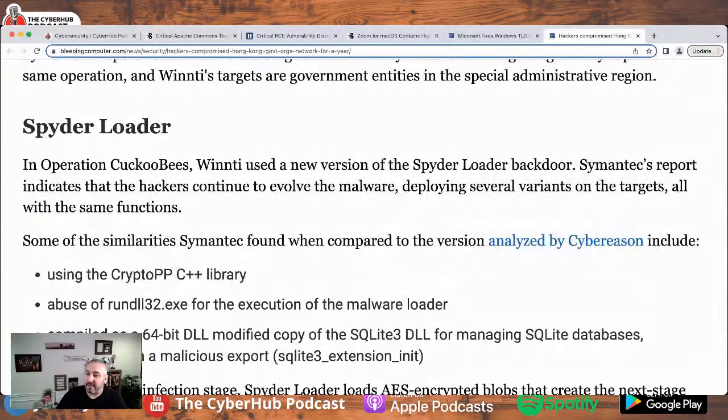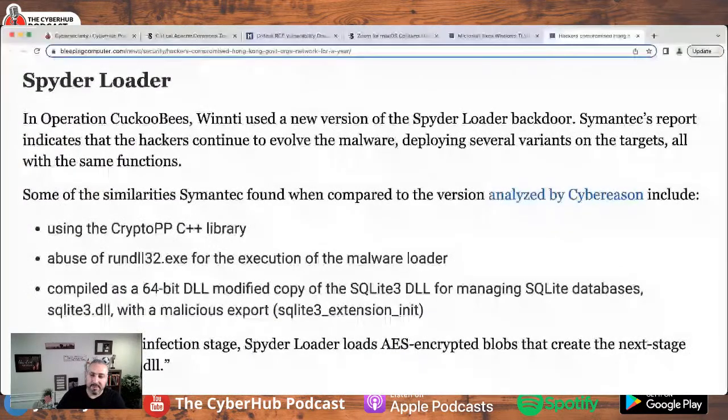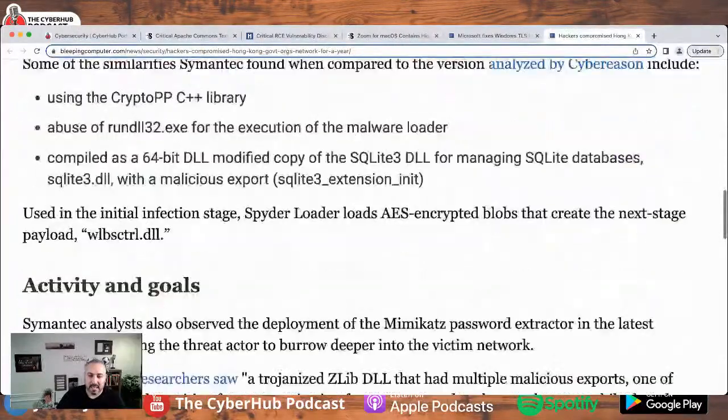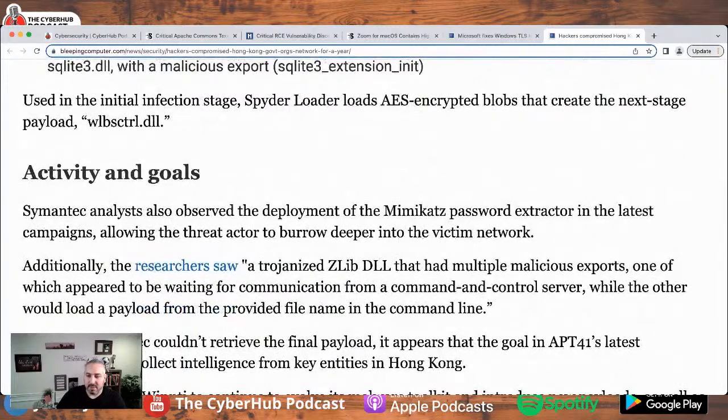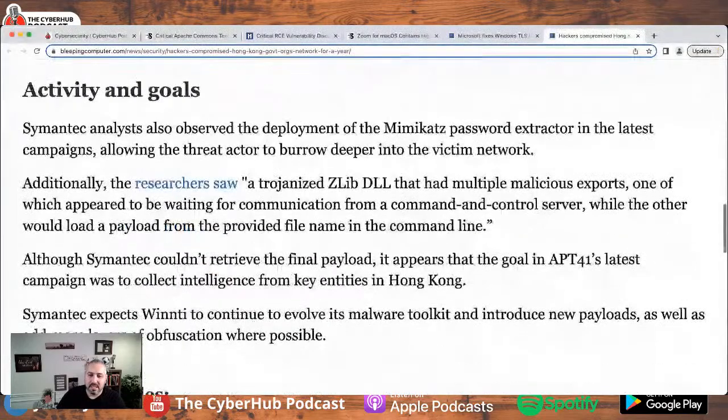Symantec's report indicates that the hackers continue to evolve the malware, developing several variants on all targets, all with the same functions, using the Crypto++ C++ library, abuse of rundll32.exe, and compiled as a 64-bit DLL modified copy of the SQLite 3 DLL for managing SQL databases. Symantec said that they observed the deployment of the Mimikatz password extractor in the latest campaigns, allowing the threat actor to burrow deeper into the victim's network.